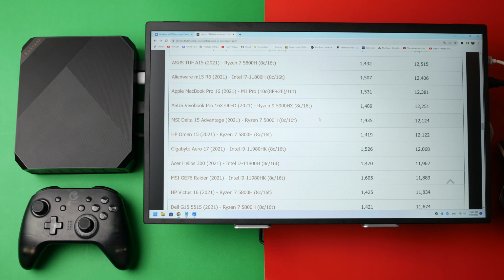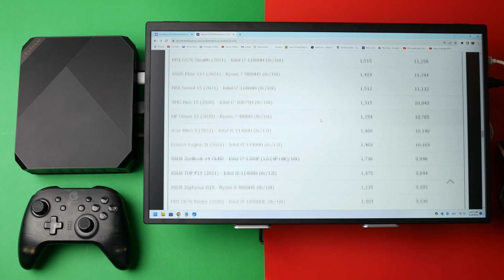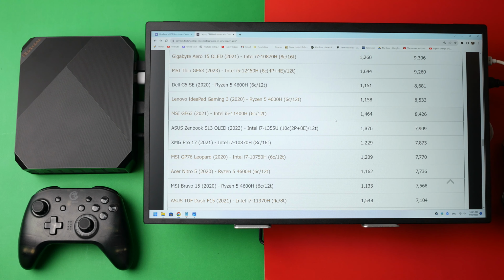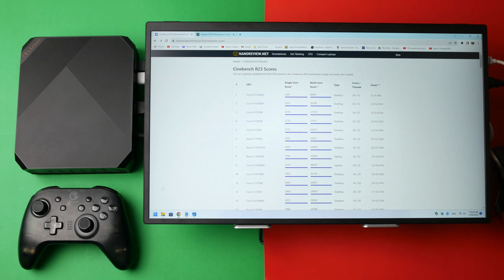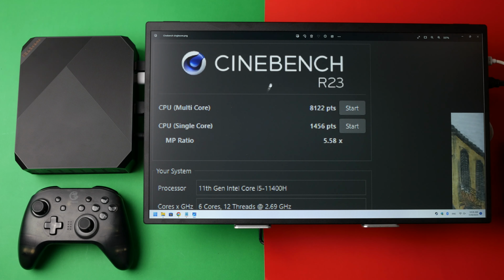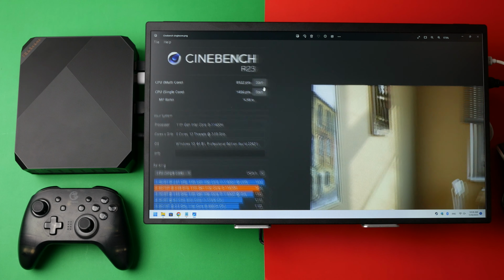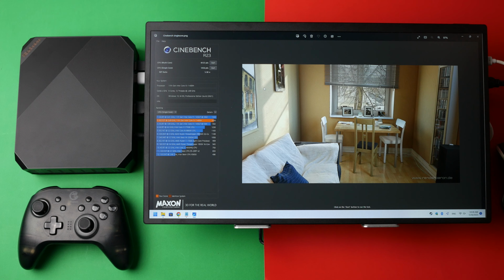However, if we jump to multi-core, which we got about an 8100, that drops us all the way back down to the MSI GF63 with the i5-11400H or the Ryzen 5 4600H. So that is the extent of our testing. That is all the CPU testing that we're going to be doing. All the GPU testing we'll be doing will be in-game, so stay tuned for that.